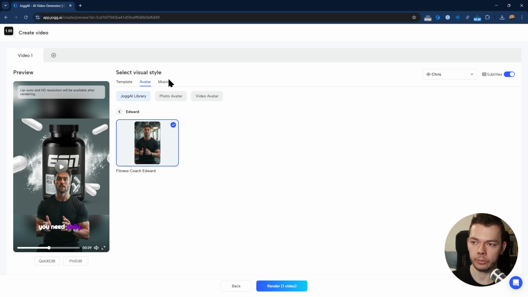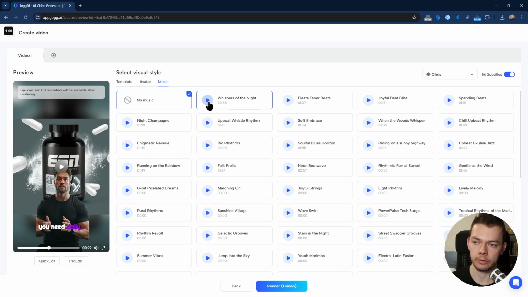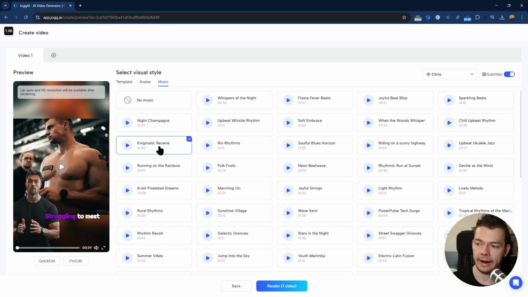Let's also add some music. Here in this music tab, we have different options available. I think this one is fitting and the volume adjusts automatically.